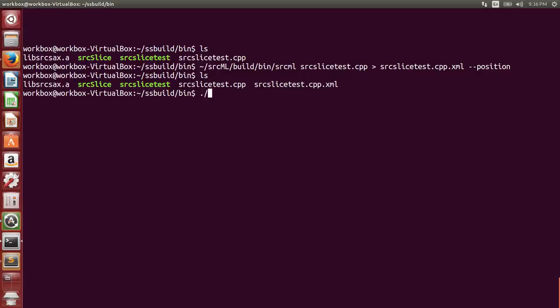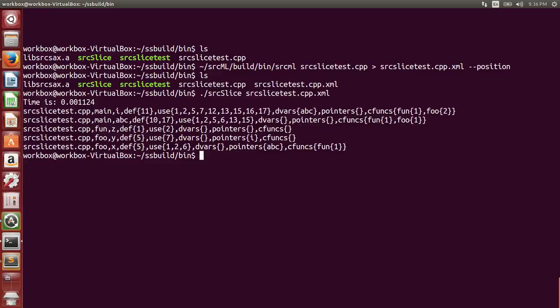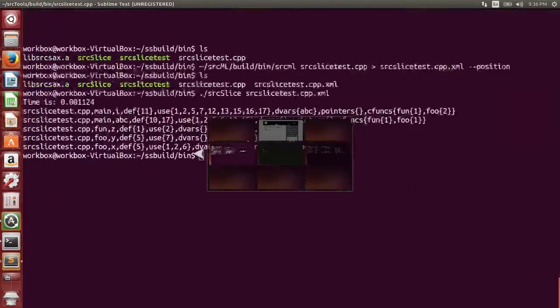To run srcSlice, we'll just run it the normal way and then give it the file like that. Just hit enter, and we'll get the slice profile. So here each row corresponds to a slice profile, and from left to right we see the file name, and then the name of the function we found the slice variable in, the name of the slice variable itself, and then def, which is the first thing we'll be looking at here.